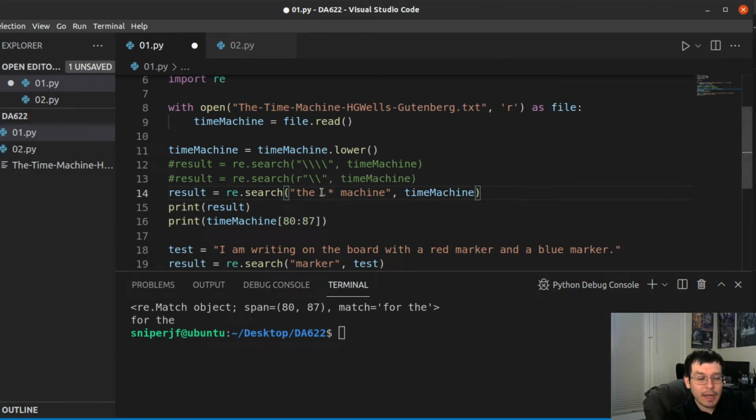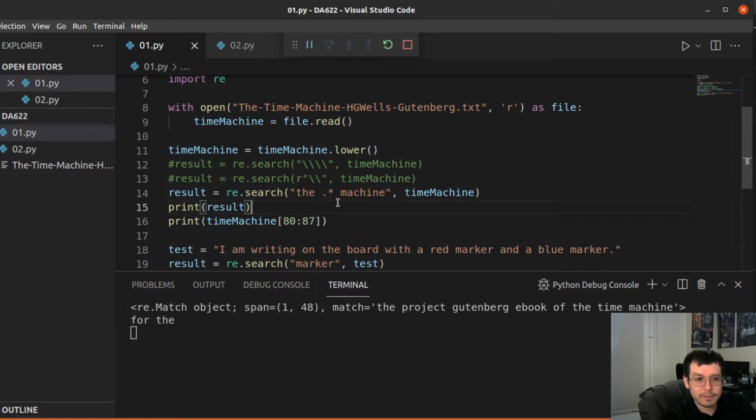Okay, so I can leave it like I have right now with the spaces, or I can make it all together. I'm going to try with the spaces. Obviously, this is probably going to match the words "time machine," but we'll see if it matches something else later when I show you find all. So let's just run it and see. It did find pretty much the beginning of the book, which is probably just "the time machine," I think. Span 1 to 48 is literally the top.